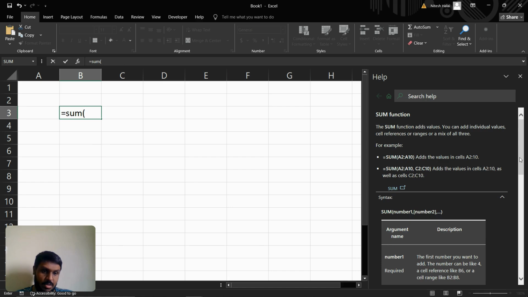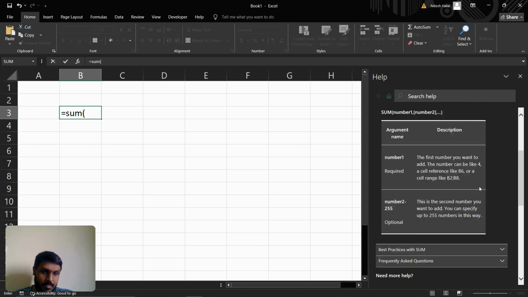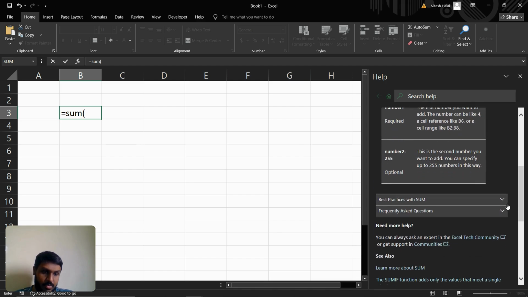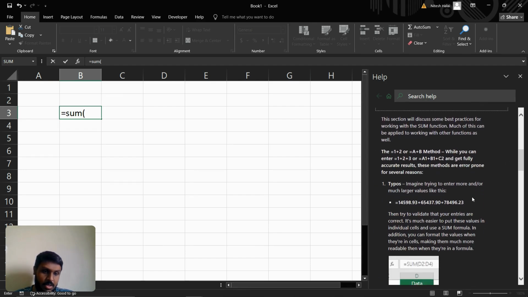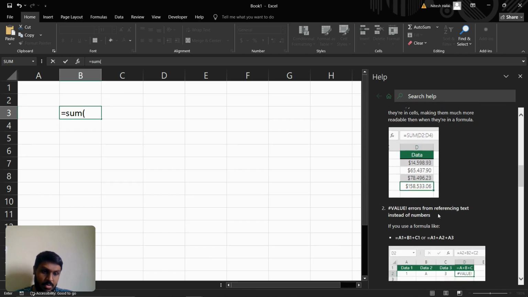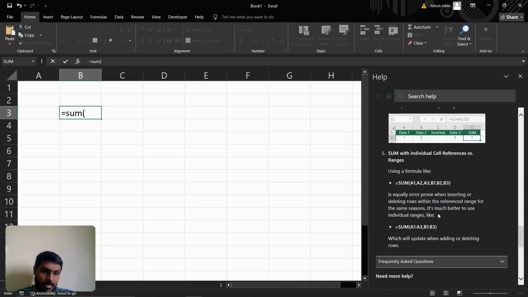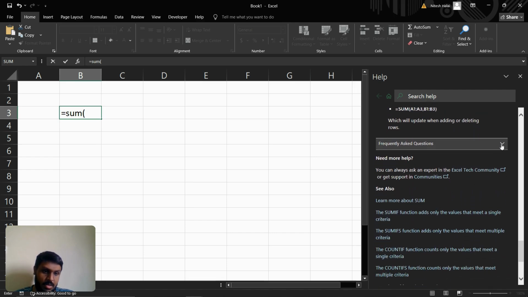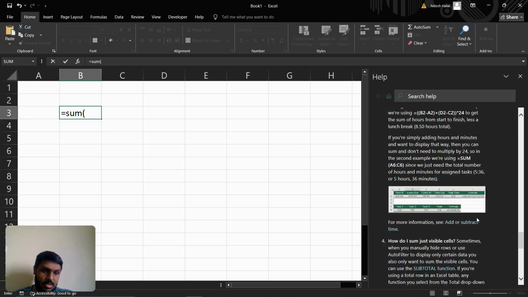It also gives the best practices for the formula, and then also gives some examples on how to actually use it, and then gives you the frequently asked questions.